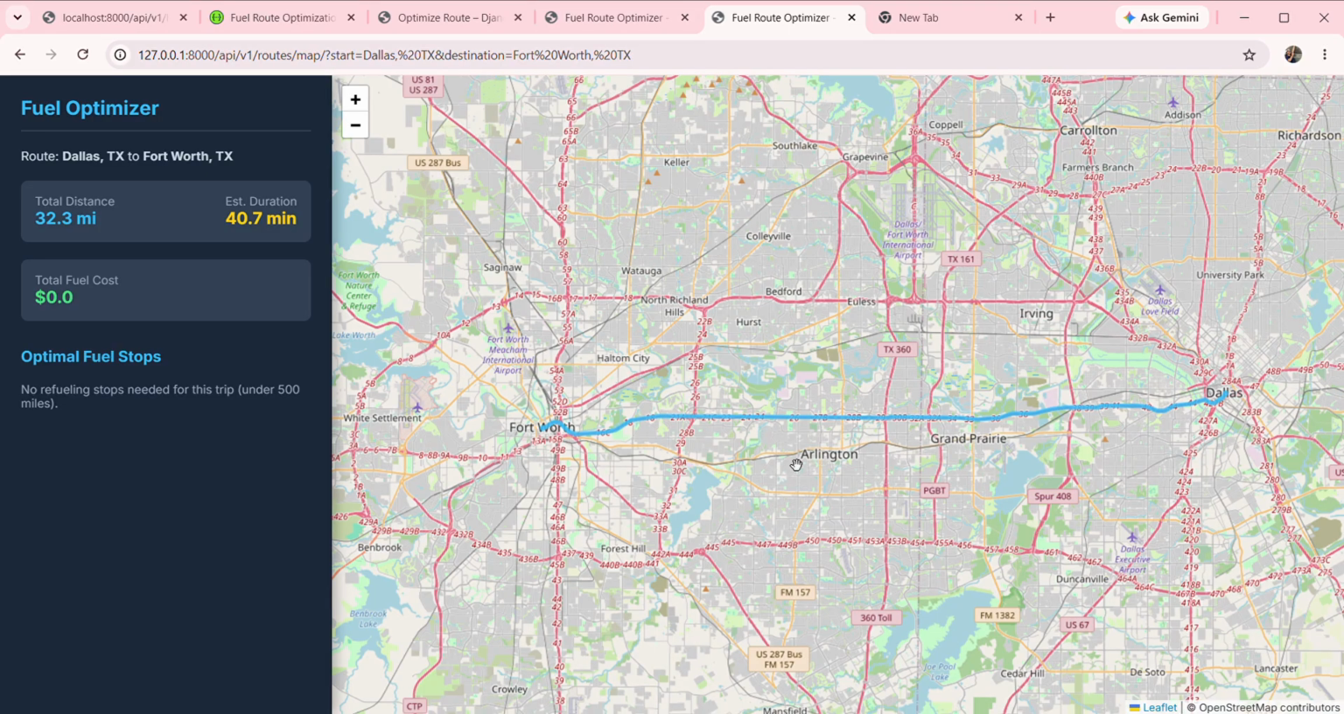I also verified that the Django application starts successfully. The health endpoint is working. The documentation is fully functional. The interactive map renders correctly. Long and short routes both behave as expected. All automated tests pass successfully, and the application works end to end without runtime errors.